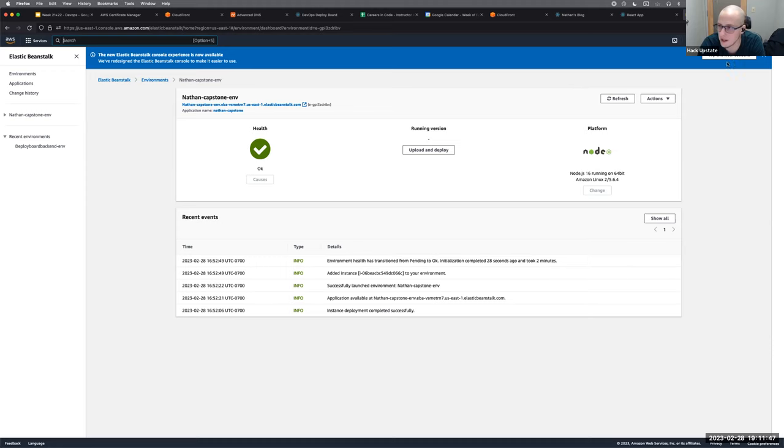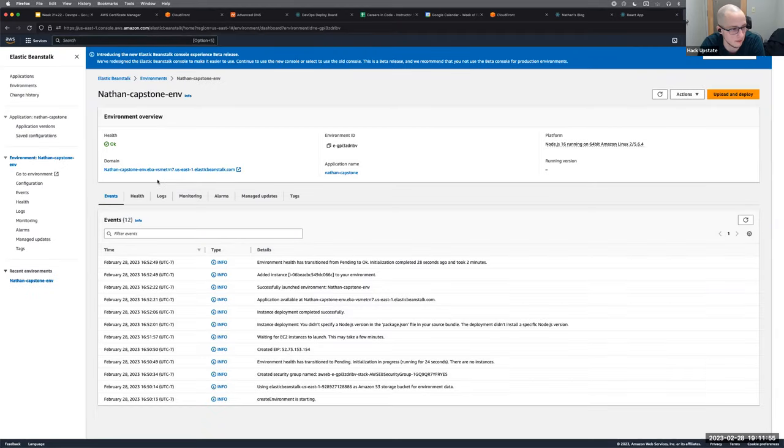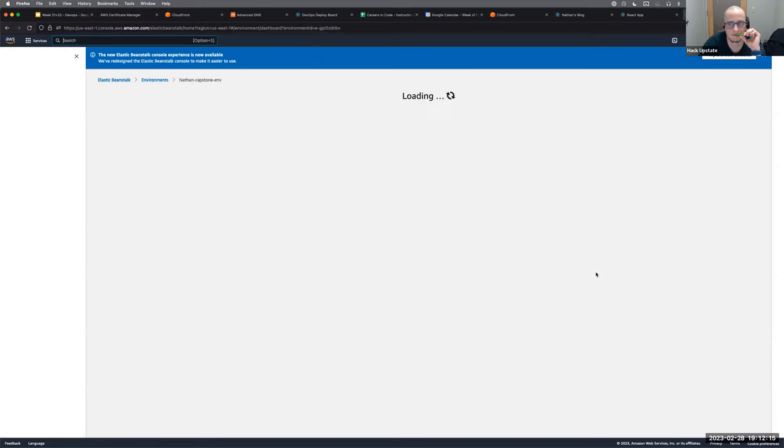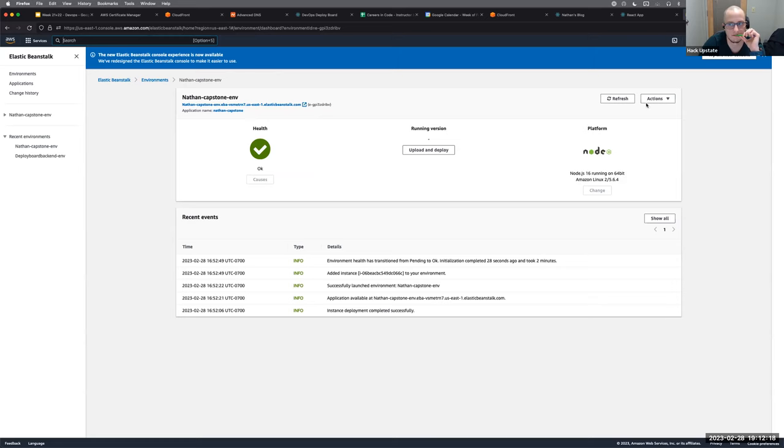Alba, I'm very frustrated that I was not able to find a link to give you to try the new console. Have you had any luck finding a button that lets you switch? No, I mean, there's an actions button, but it's just save configuration, clone environment, restart app server, rebuild environment, terminate environment. No blue button up in the top? No. Ugh. Okay. Oh yeah, you're talking about all the actions that you have.